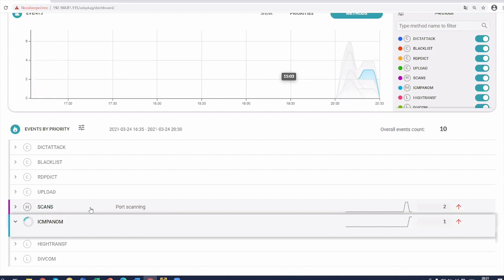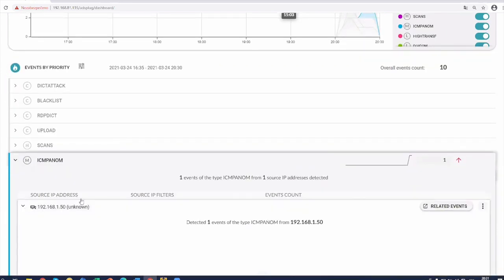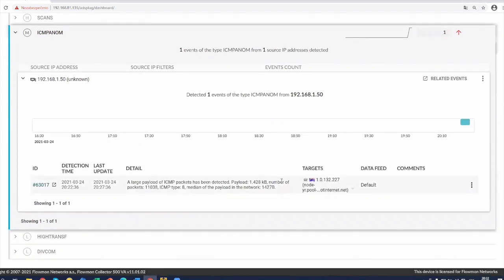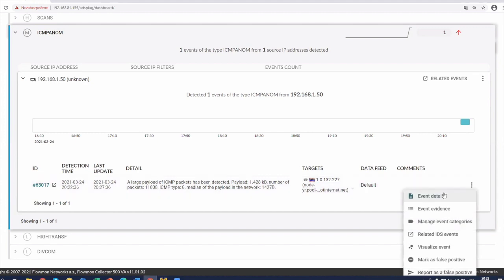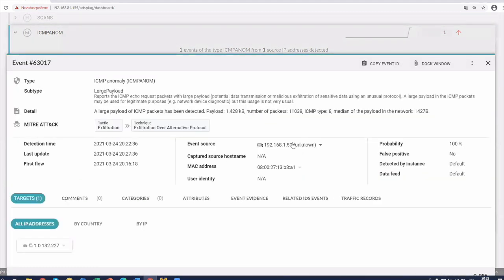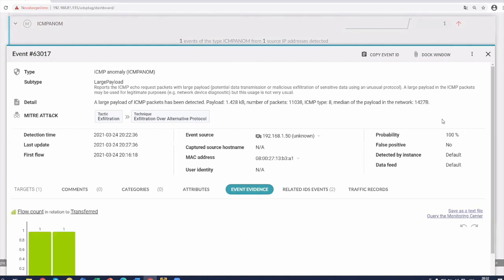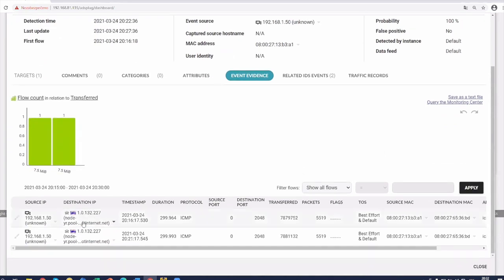But what will be more interesting is this anomaly of the ICMP traffic, because as I've mentioned, the attacker split the data into small chunks and pinged it out of the network. And obviously, the anomaly detection system doesn't like ICMP traffic with a payload. So when we go for details, we can see the event evidence. So these are ICMP packets aggregated into the flows that have been detected and flagged as an anomaly.